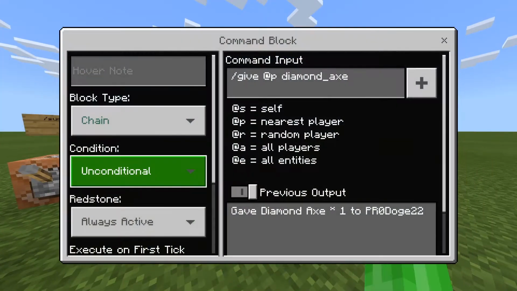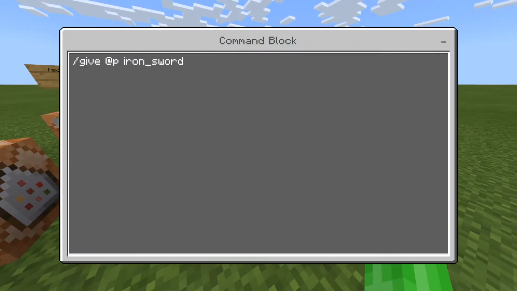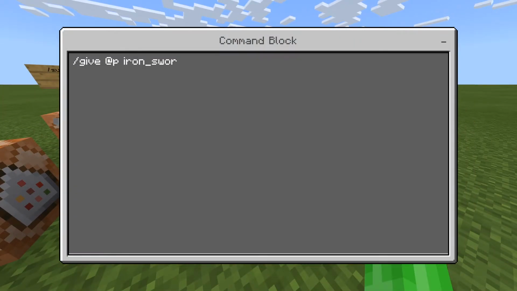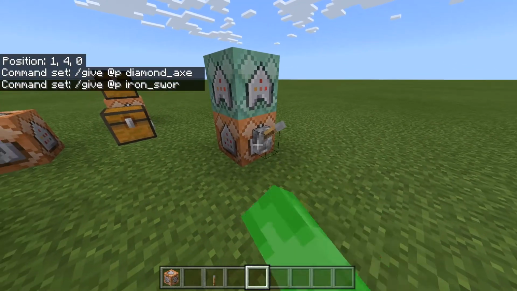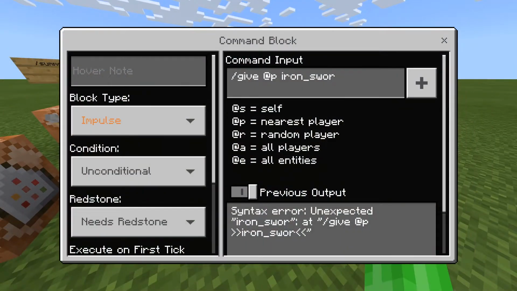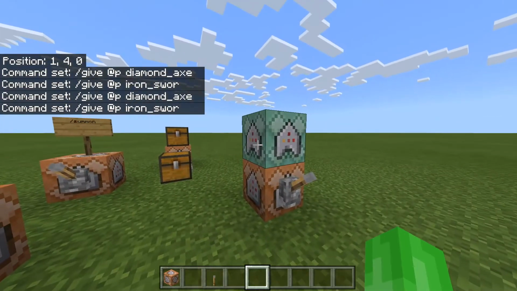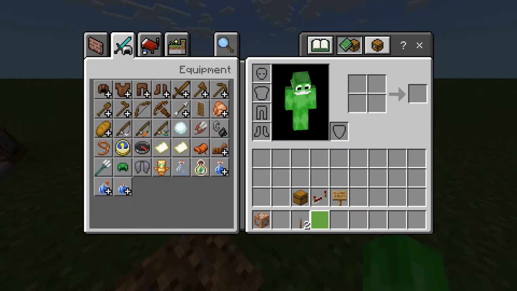But if you see, there's another thing called conditional. So if I turn it on to conditional and then mess up this command by doing that, it will not give me anything. That's because the conditional means this one below it has to work, or else it won't work. So that's how that works. Makes sense.